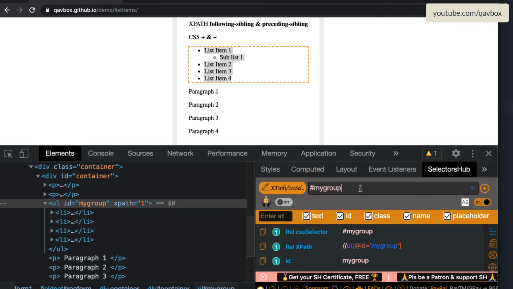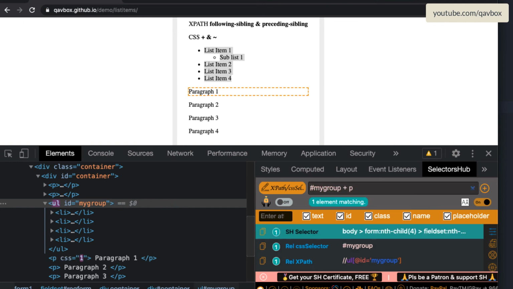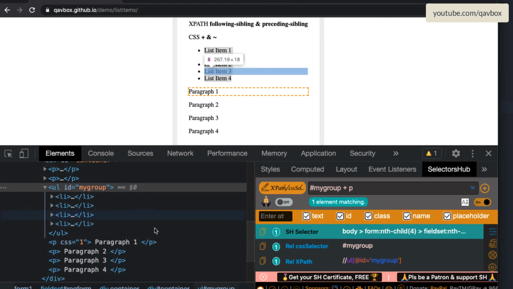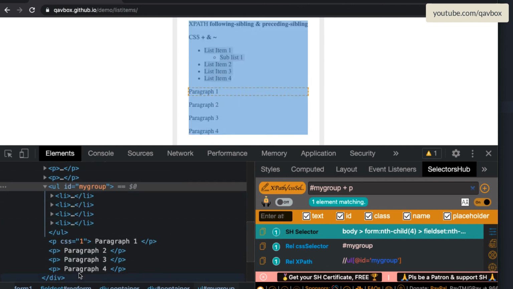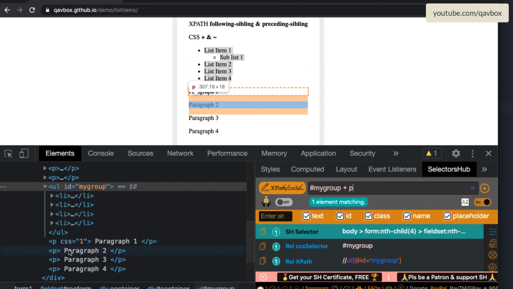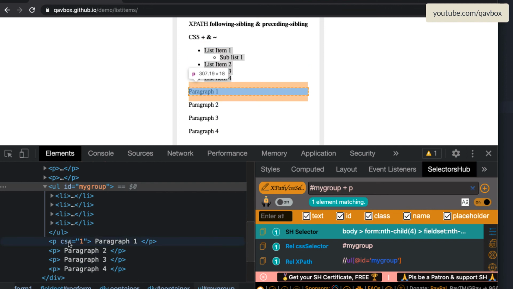For this, we use following-sibling in XPath. The same concept we will use in CSS selector as a plus sign. So I will show you that, plus P. You can see it is matching. What it is doing is sibling. Plus means sibling. Now what is a sibling? Sibling means when the elements are on the same level. Now you can see this UL and this P are not parent and child, but they are siblings on the same level in the HTML. So that is why siblings are used with the plus symbol.